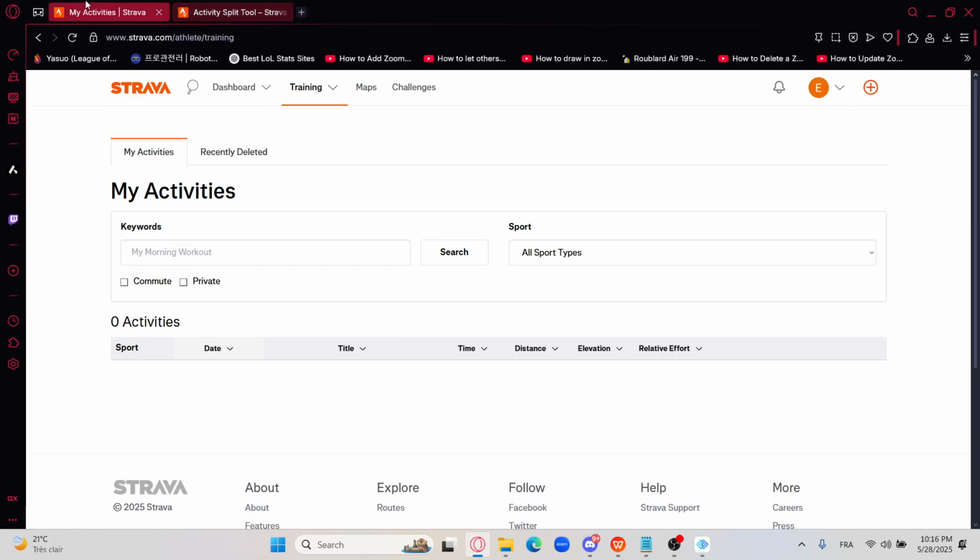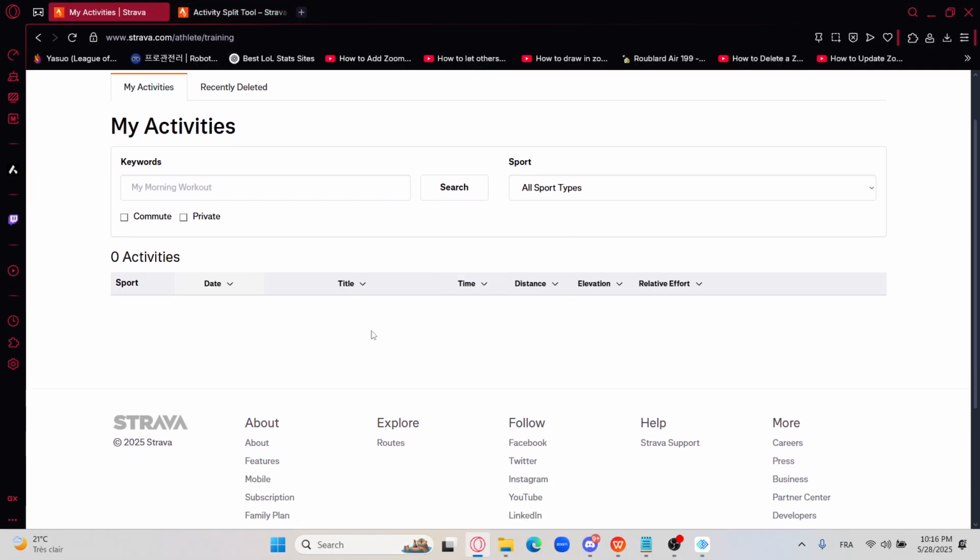So what you have to do is look for the activity that you want to split. Just click on it and go into the ellipses right here. It's 3 points. Click on them and then click on split, and it will be split by your choice, either in 2 or in 3.